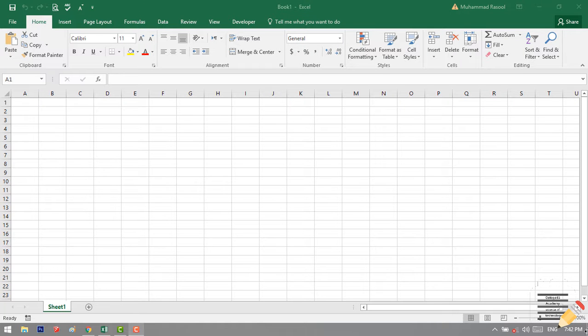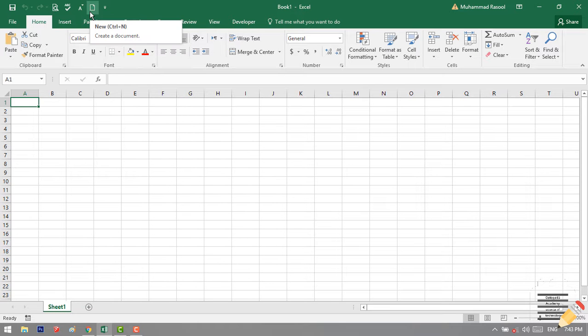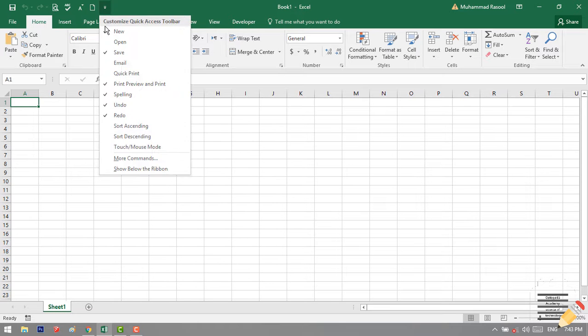Customizing the quick access toolbar. Come to this drop down menu. Here you have a customize quick access toolbar. You can customize, for example, you can remove, you can add. We are adding new. Here it is, it's added. We are removing something, for example, print preview.